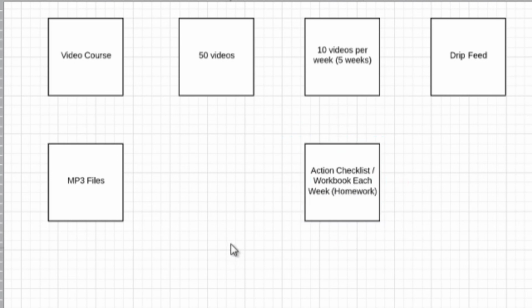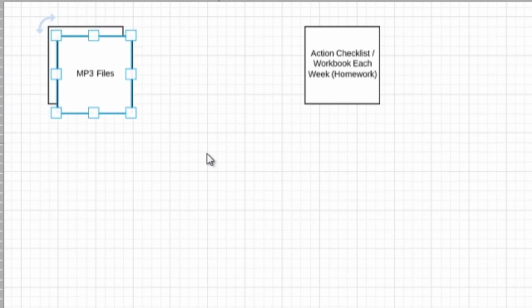All right, so we've talked about what we're selling, which is a video course, break it down, how we're going to deliver it. We're going to deliver it via drip feeding. And who are we selling to? We talked about learning styles. And then we need to talk about price points. All right, so what are we doing here?